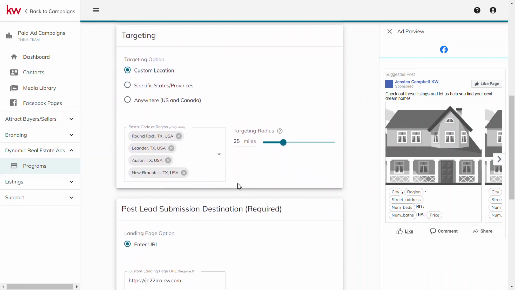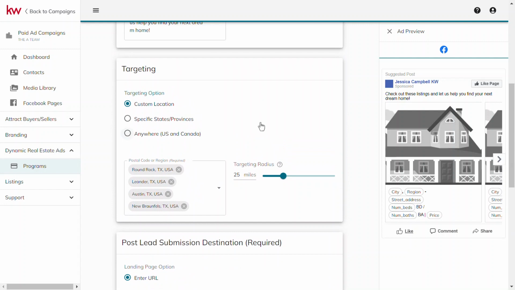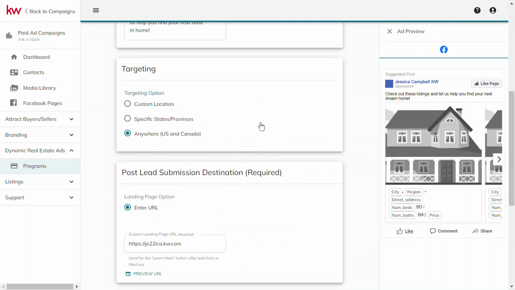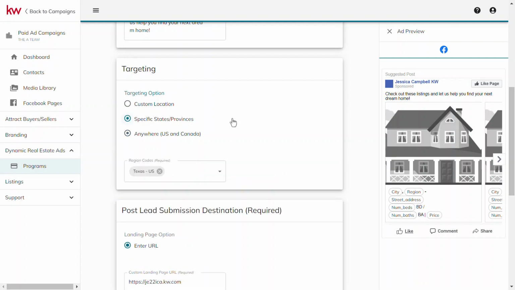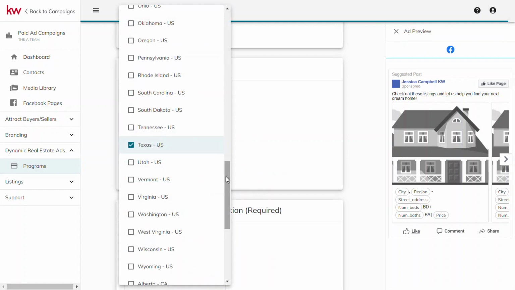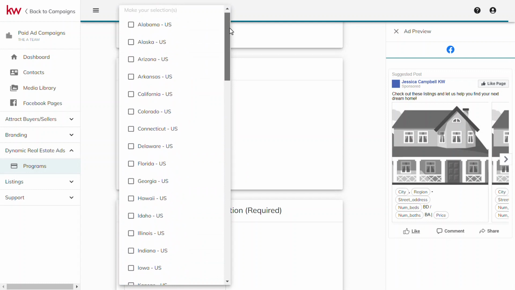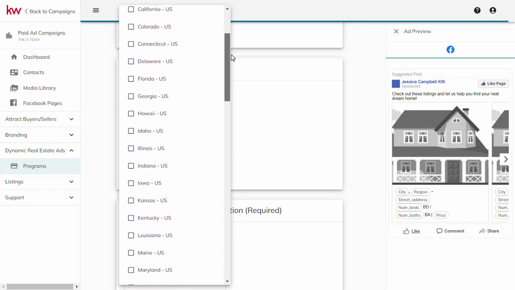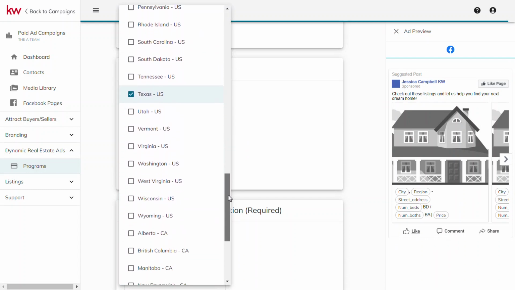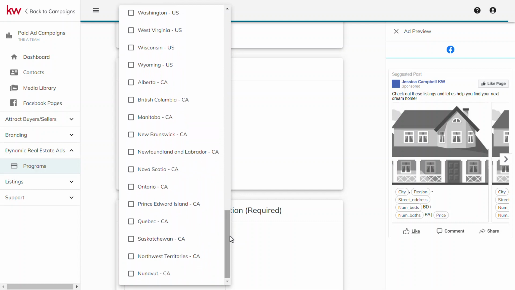So now we go down to targeting. I have some options. I can select to run these ads anywhere in the US and Canada. So that's going to really go out all over the place. And that's where you really want to watch your text and just keep in mind that you might be targeting out-of-towners. Next, you can use specific states or provinces. Again, this is only available for US and Canada. As far as which states we want to run this in, you can select multiple. You're also going to see provinces for Canada as well in this dropdown.